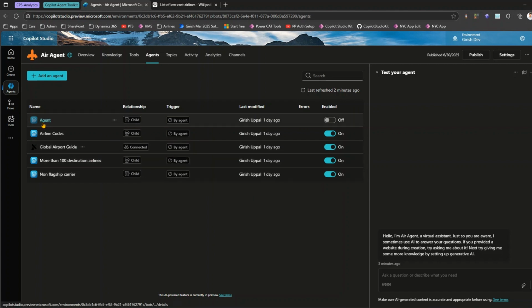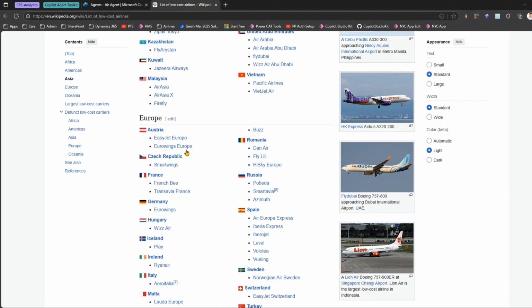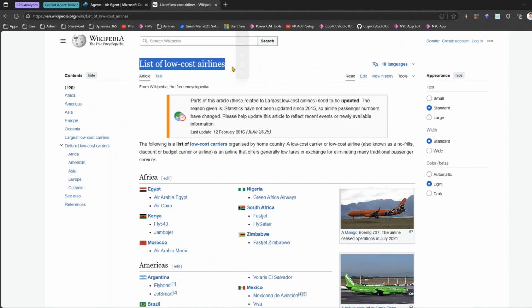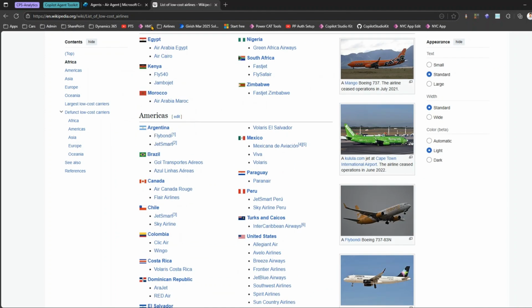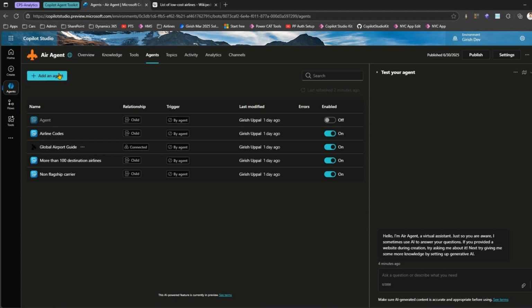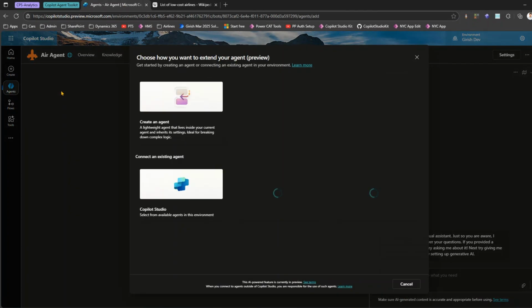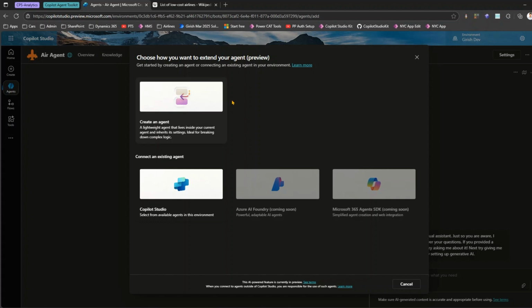Now, let's create one agent over here. Now I have already opened one of the Wikipedia page which talks about list of low cost airlines. So if I have a requirement to display information about low cost airlines, so what I'll do is I'll create a child agent. So if I click on add an agent, I get two options: create an agent, which will create a child agent. So this one creates a child agent. And if you want to connect an existing agent, you can connect through this particular button. Now, Azure AI Foundry and Microsoft 365 Agent SDK connection is coming soon. So currently it is not available, but we will go ahead and create a child agent.